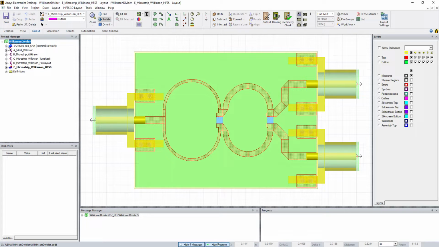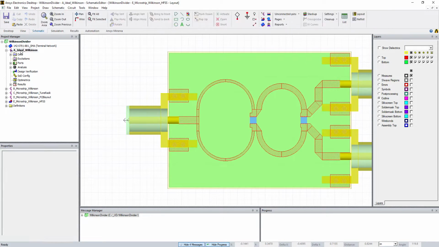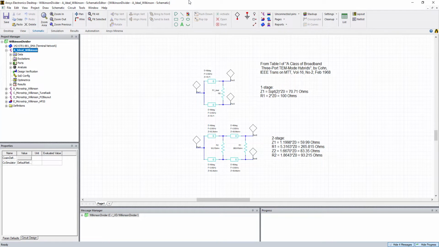So let's go back to the very beginning, which is the ideal Wilkinson. You start off a circuit, and again, remember I said you've already loaded a blank HFSS 3D layout project. Here we have a single stage Wilkinson, and here's a dual stage. Again, these are the coefficients from the paper. They calculate your Z1 impedance, 60 ohms, your R, your resistor value, 265 ohms, and then your second stage Z2 is 83 ohms, and then the fixed resistor is 93 ohms. Then you're going to implement this in Microstrip, okay? And then there's a reference.